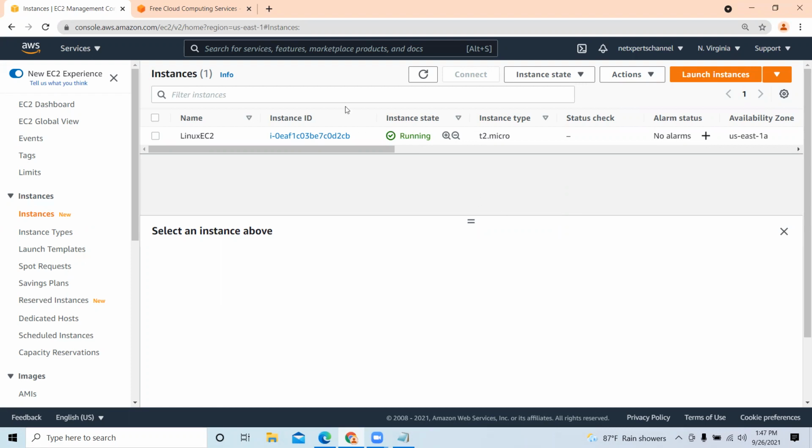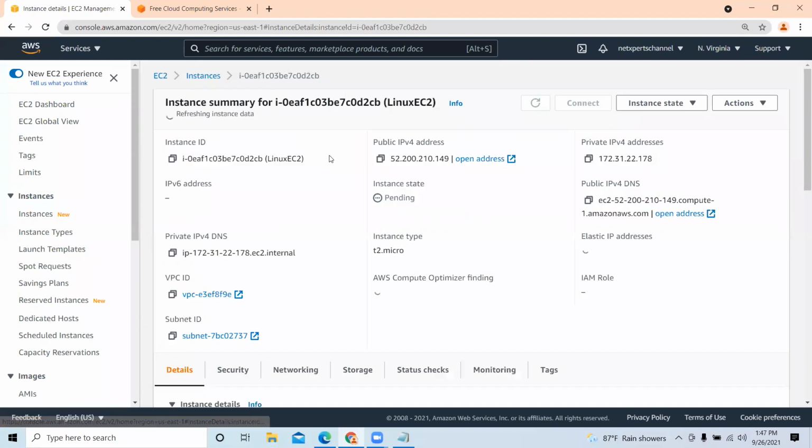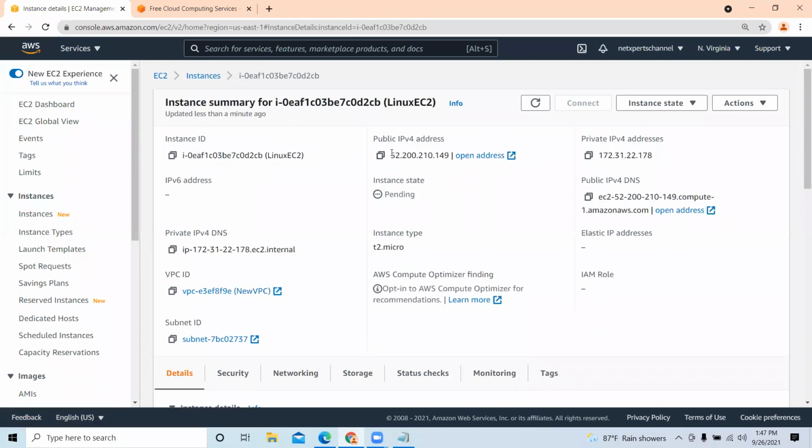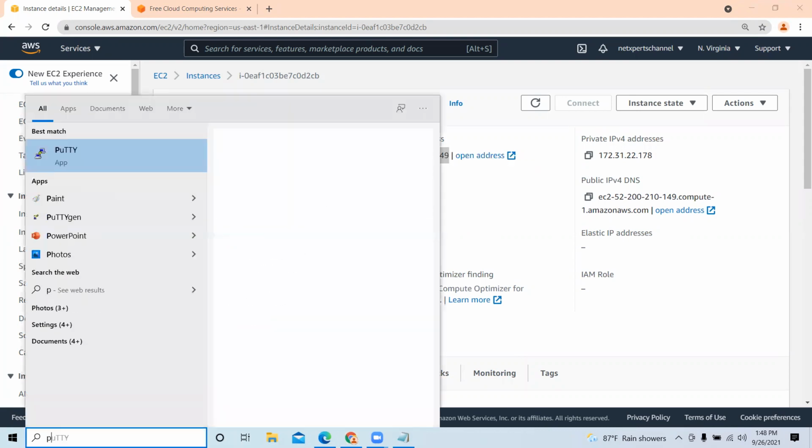Here, instance is set. Okay. Let me connect to this instance from outside. Just choose the instance here. Just choose the public IP address. Copy, go to PuTTY and connect.